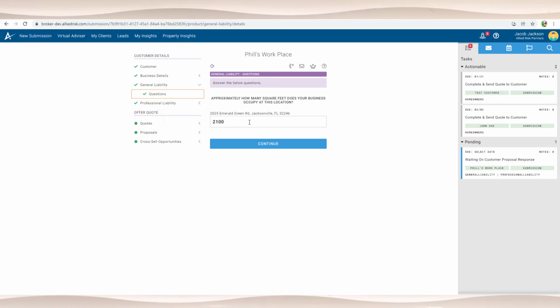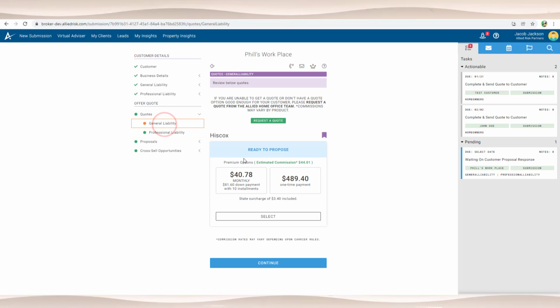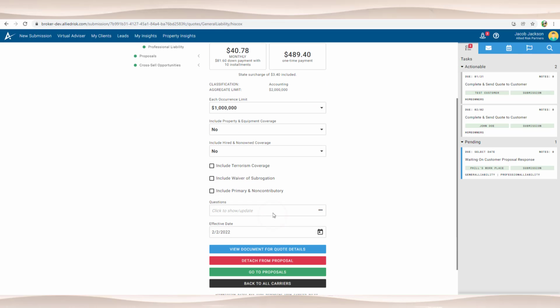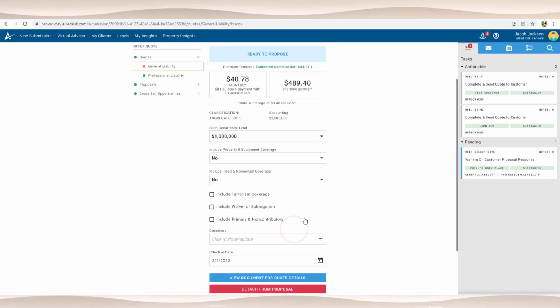Go into the general liability, see that the only question there is square footage, and then the professional liability doesn't need anything because it was already filled in with all this information, and it knows that, so it gives us no questions required. Now we go into the quote rating process. We didn't change anything, so it's not going to re-rate from earlier. If we go into this quote, we can see that we have filled it out with the different information, the effective date, and the eligibility questions for this specific general lines. We can save all that.